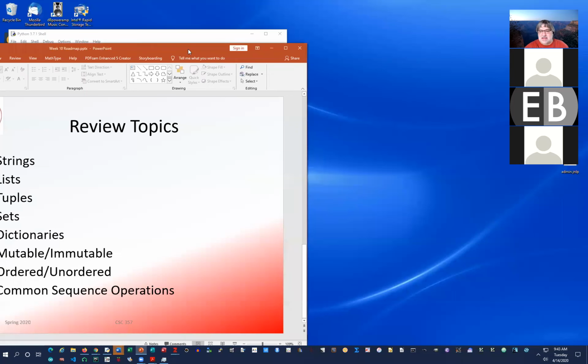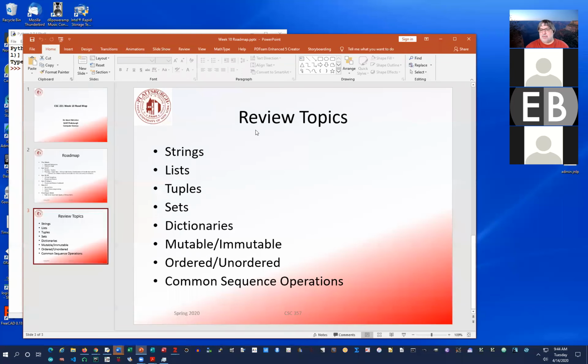So this is a quick summary of the review topics. These are the things that I have selected, and this is basically the stuff since the first midterm exam. The topics here: strings, lists, tuples, sets, dictionaries, mutable and immutable, ordered and unordered, and common sequence operations. That's the high-level view. These are all collection classes.